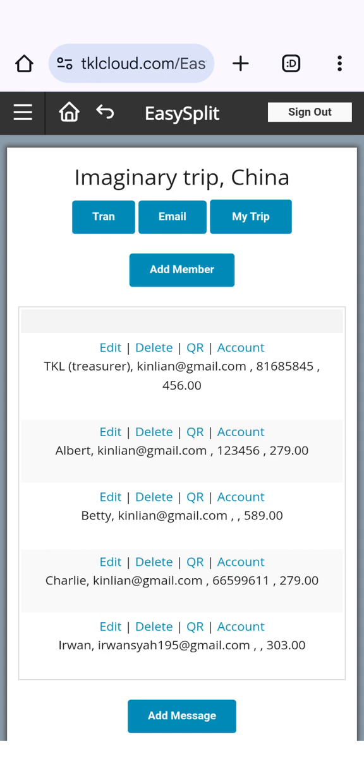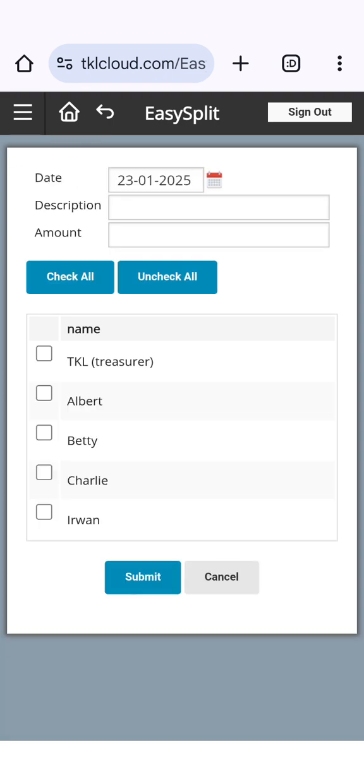Now, after creating the members, the treasurer will want to then enter the transactions. So press on transaction. Here is the date. The date can be changed. The default date is today. He enters a description and an amount. For example, he collects an advance of $2,000 from each. Let's say $1,500 from each member.